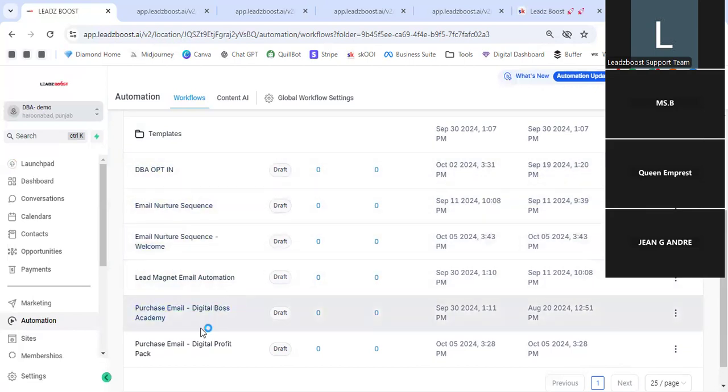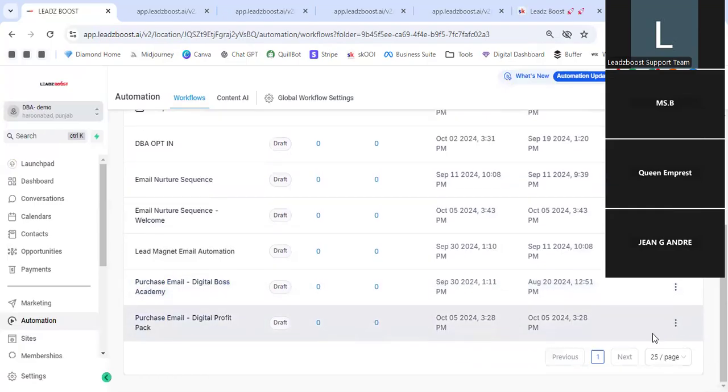So the purchase emails is the email that you would do for your digital products. And so what I like to do is duplicate them. Everything is a duplicatable process.